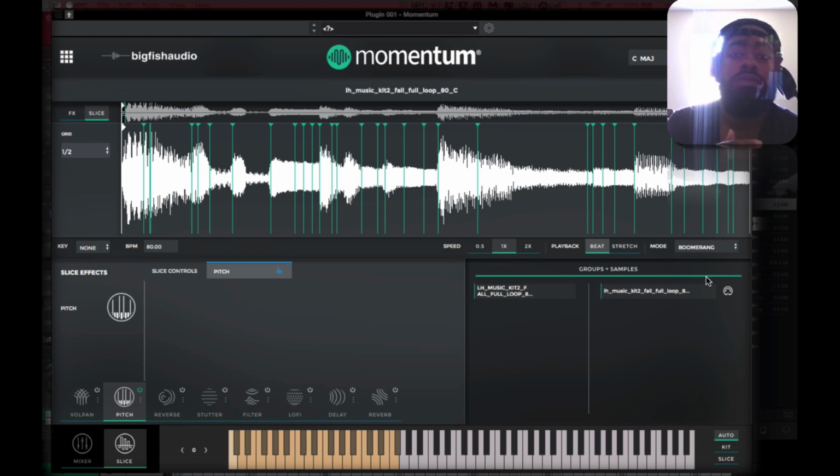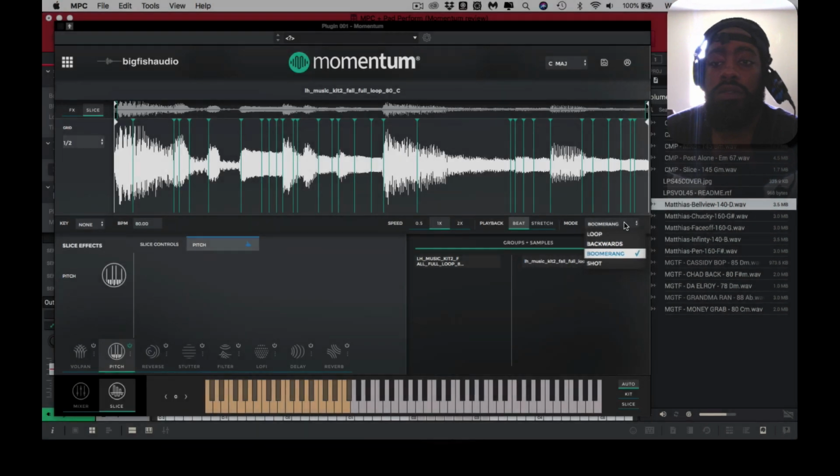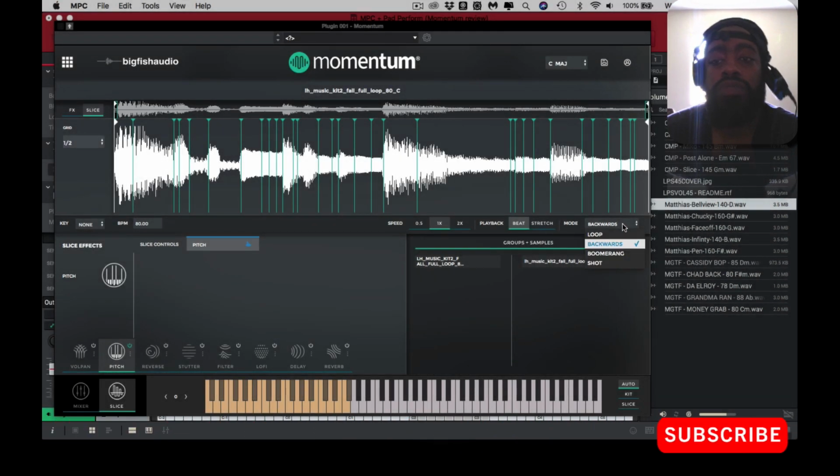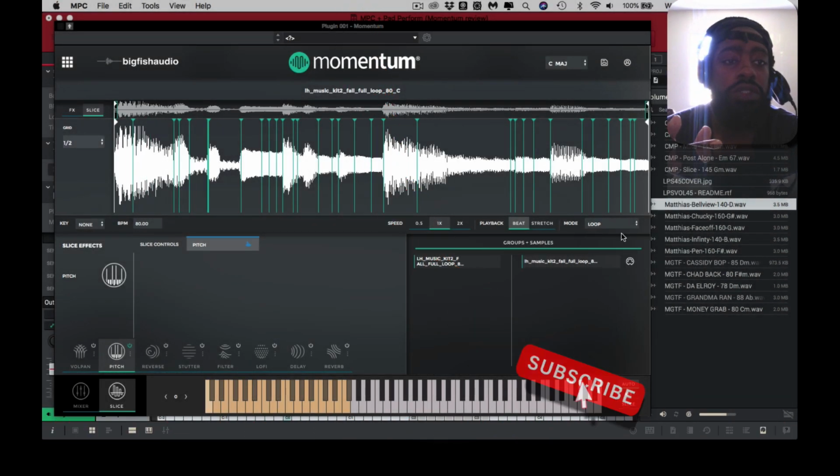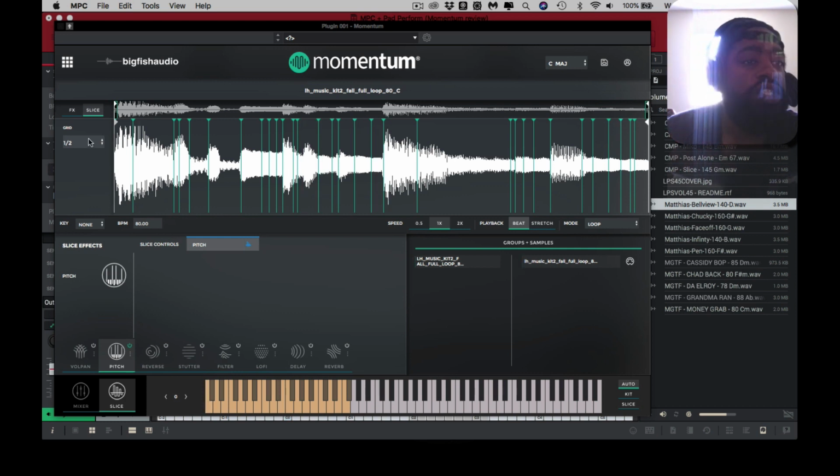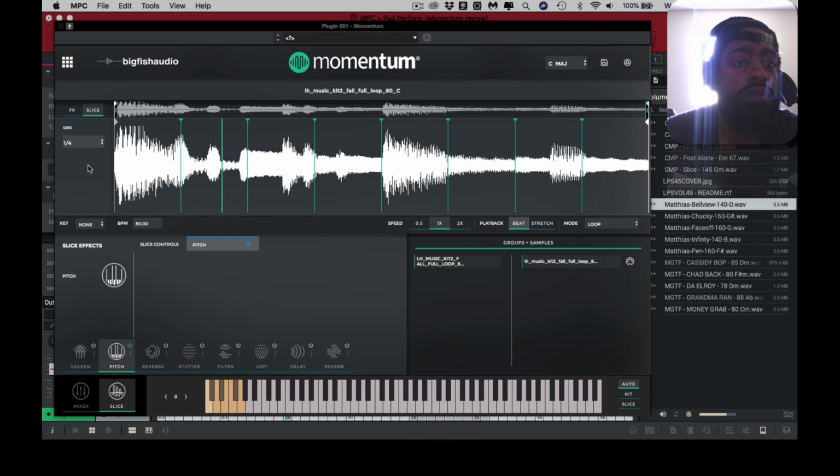So let's see. All right. Then backwards is reverse, and then loop is just a loop. I want to change it from these warp markers. Triplet. So it gives you not auto chops, but somewhat of an auto chop.